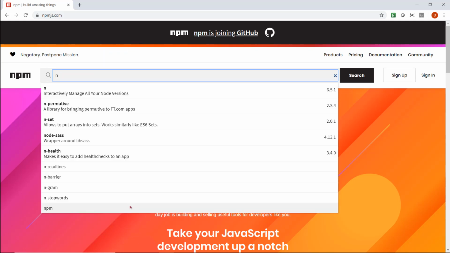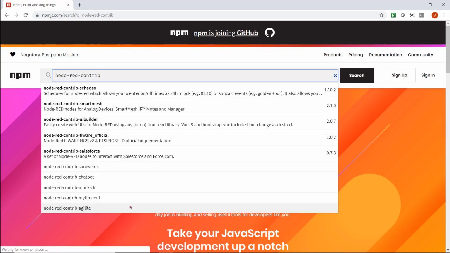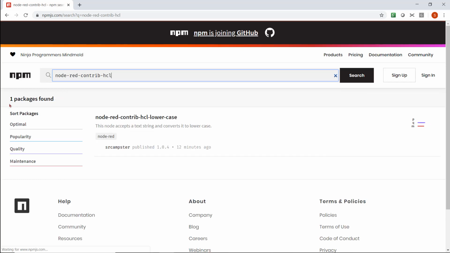NPM has over 2,500 published nodes. Those published nodes have a prefix of node-red-contrib. I previously created one called node-red-contrib-HCL-lower-case.